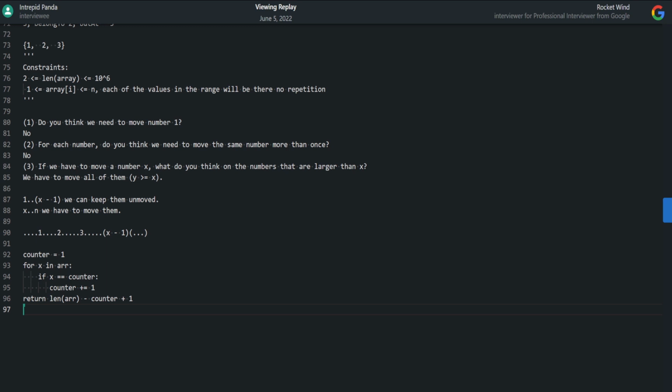I think I hinted to you that we need to find the number x, and we can consider that in the other direction, like what is not moved. What about two? In what case do we need to move two, and in what case don't we need to move two? And if we don't need to move two, what about three? In what case do we need to move three, and in what case don't we? That's a correct direction to go.